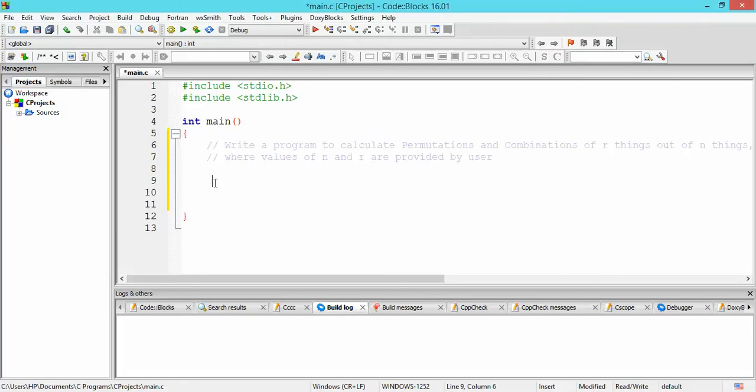Hello students, I am back with a session of programming. So today we are going to write a program for calculating permutations and combinations of r things out of n things, where values of n and r are provided by the user.